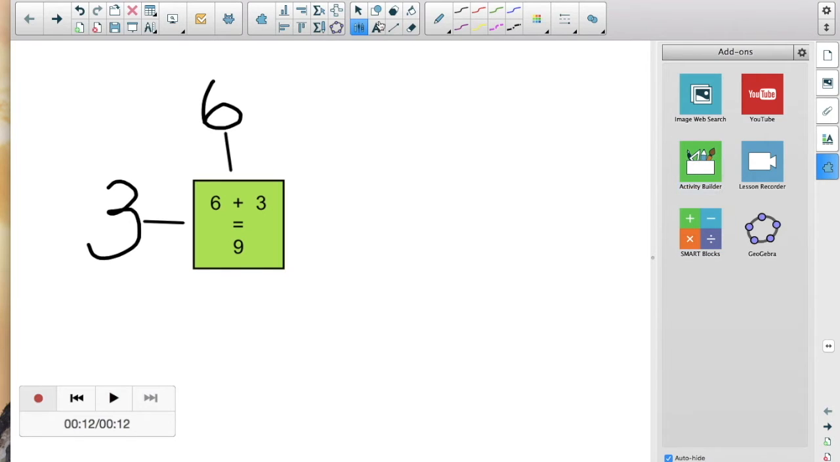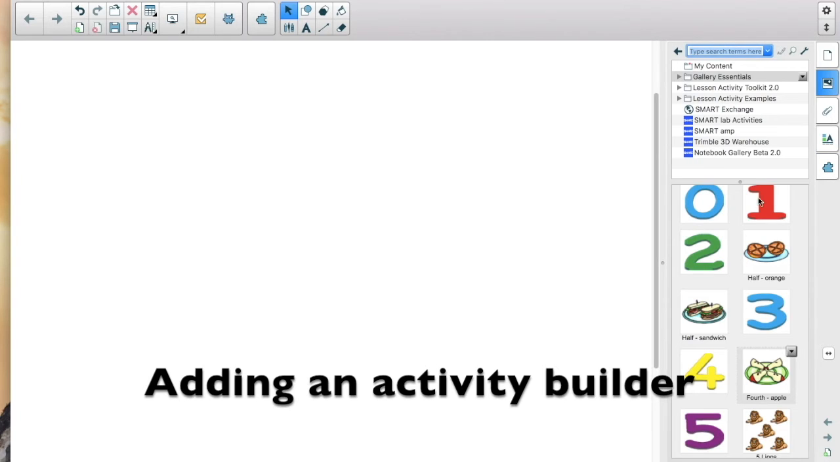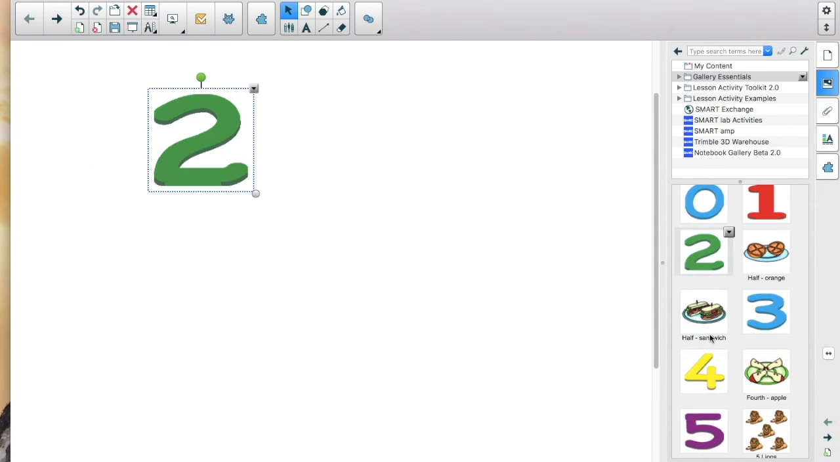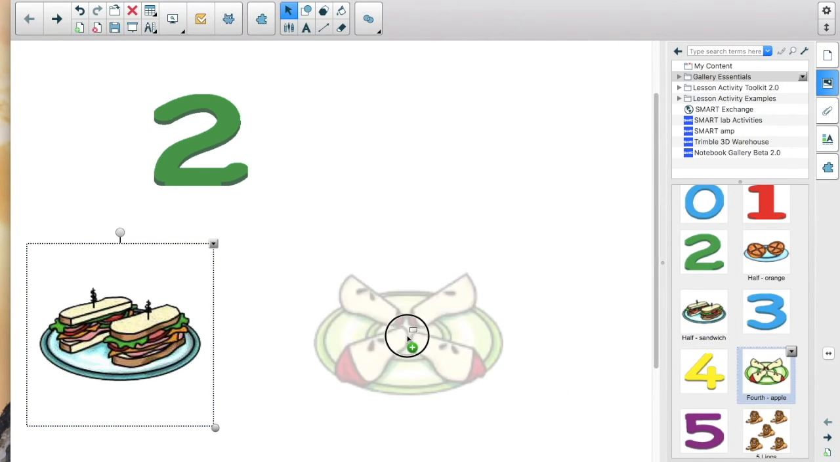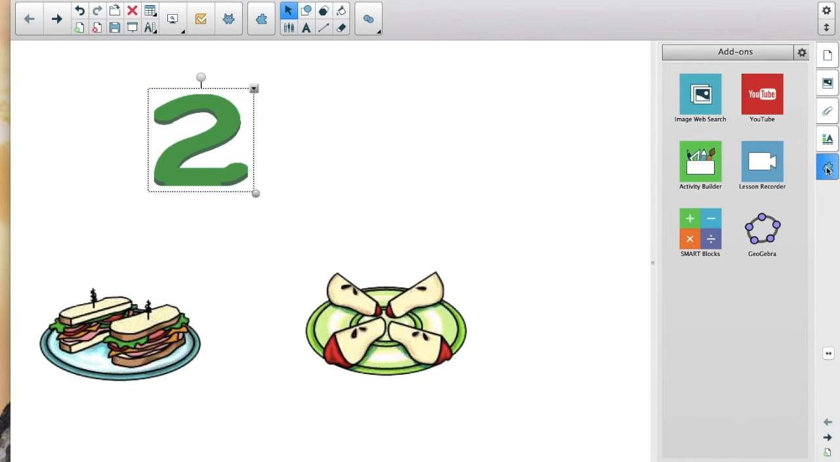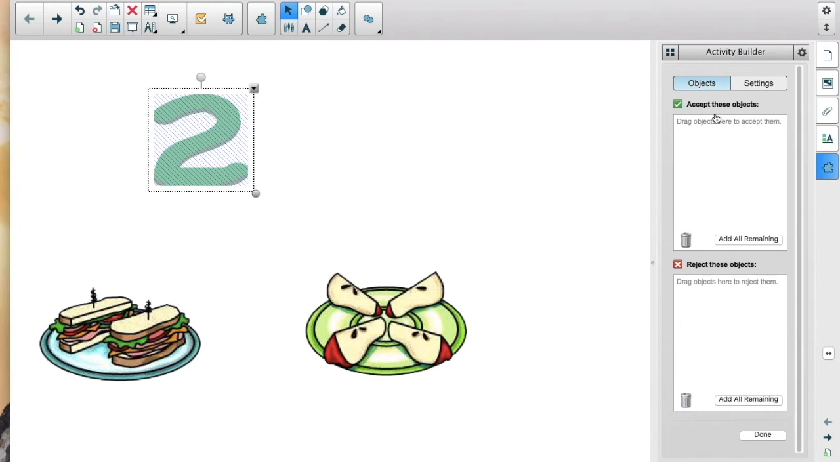You also have what's called an activity builder. I'm going to need to first add some objects to my screen. So let's add the number 2, and then half a sandwich, and the apple fourths. Okay, and I'm going to select my number 2. When I go to my activity builder option, since the 2 is selected, I'm going to click on edit, and notice that my 2 has become faded out.